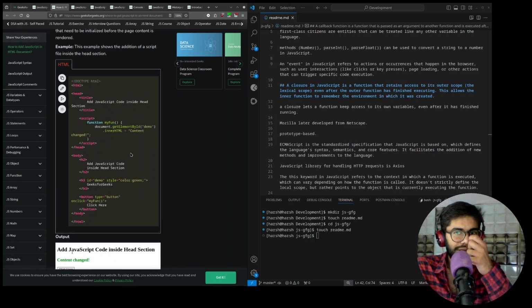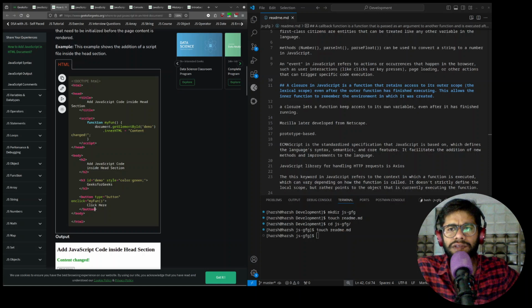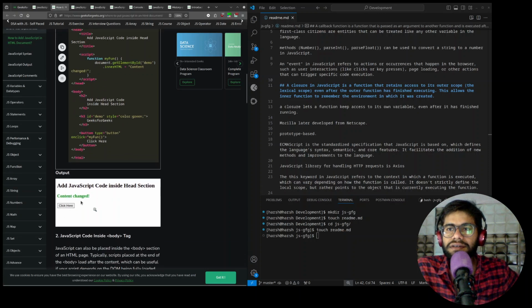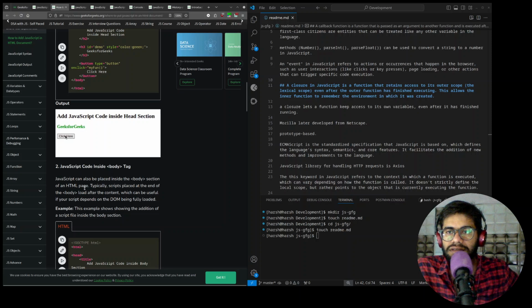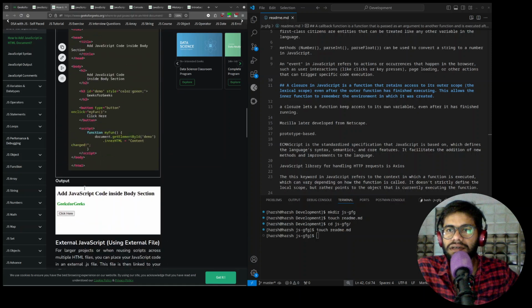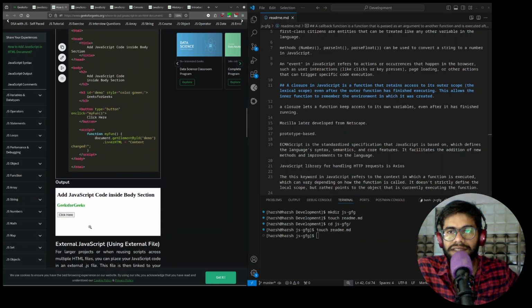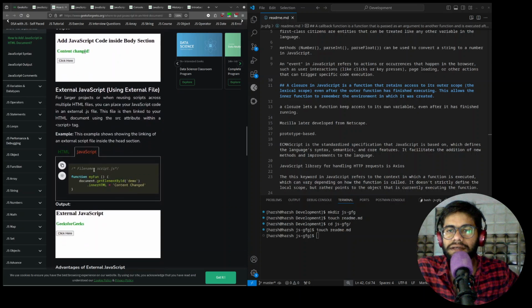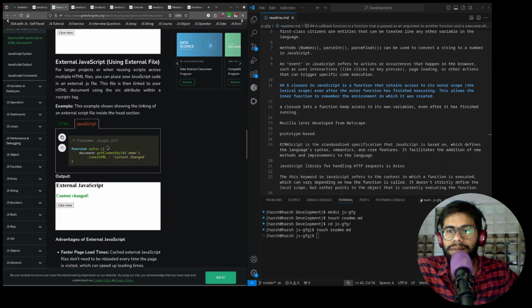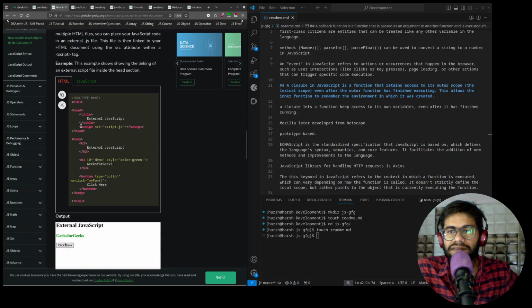Here what we are doing is putting the JavaScript in the head section. Usually we used to put it in the body section within the script tag. And here is the putting of a script tag inside of a body tag. External JavaScript, which is a file named script.js. In HTML, we have to link that file by using the keyword src, which stands for source. The source for the JavaScript is script.js.